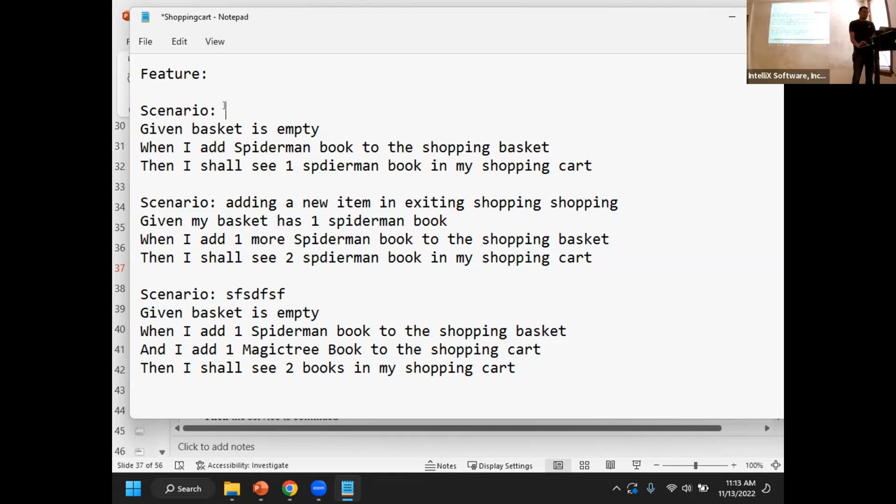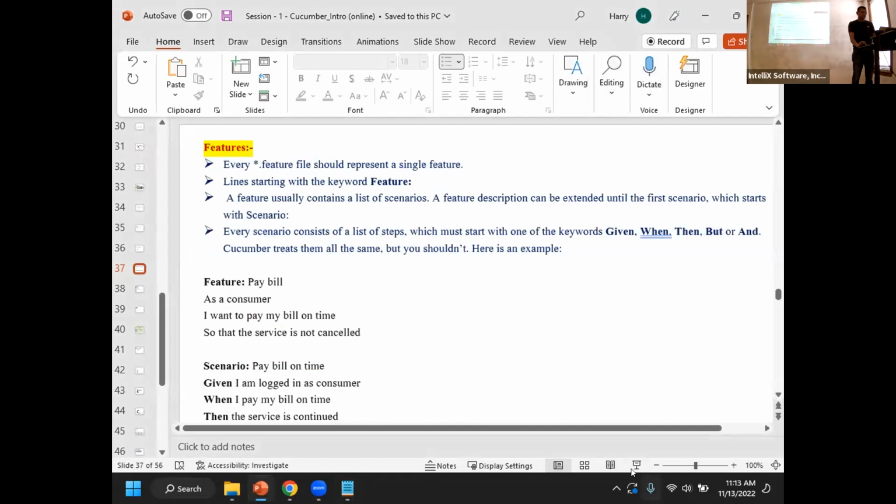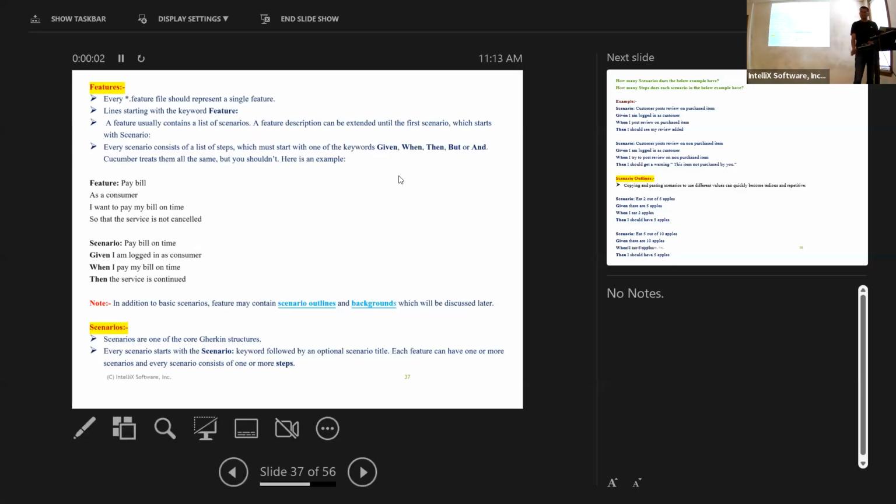So is everybody good? Okay, all right, so let's come back. Description will give more clarity, so more documentation you put in will help the next person that's coming in. Already it's there, like as a consumer, to pay bill on time. Without that, you don't know what we are testing here, or which scenarios are coming. That's correct. Okay, so everybody good with the format?